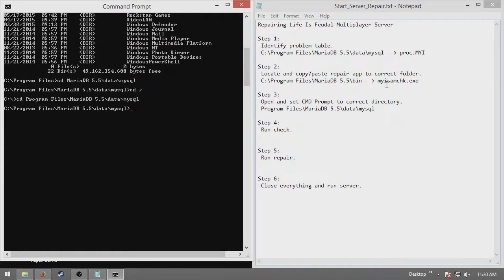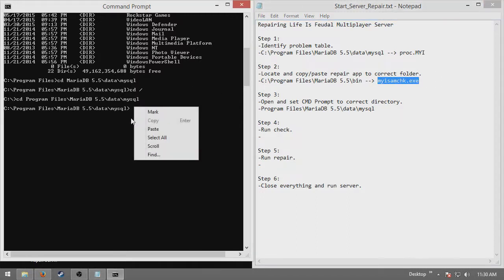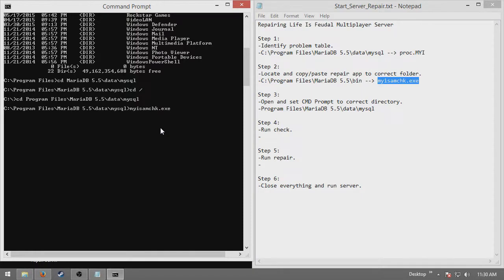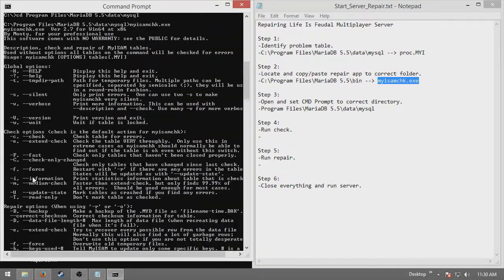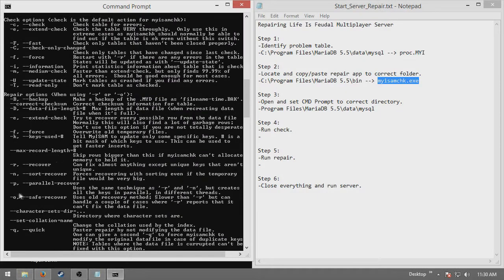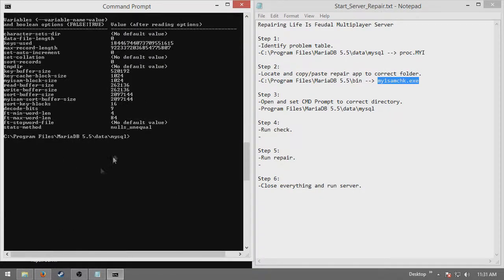Now what do we need to do? We need to run this app, so let's give it a command to run that. So again, I guess we can just save time. Copy. Oh, yep, that's what I wanted to do, paste. Alright, so these are all the tasks that we can do in this app. And the only ones that we're worried about is this -c, which is a check table for errors, and -r, recovery. Can fix almost anything except unique keys that aren't unique. That sounds weird to me. Anyways, that's the only two things we need.